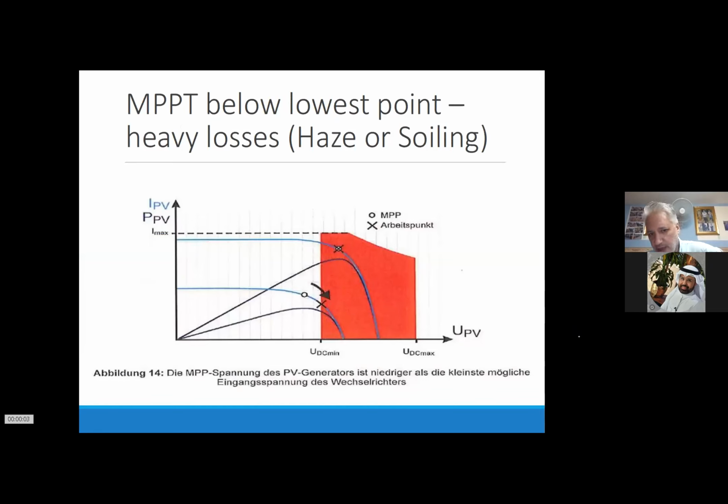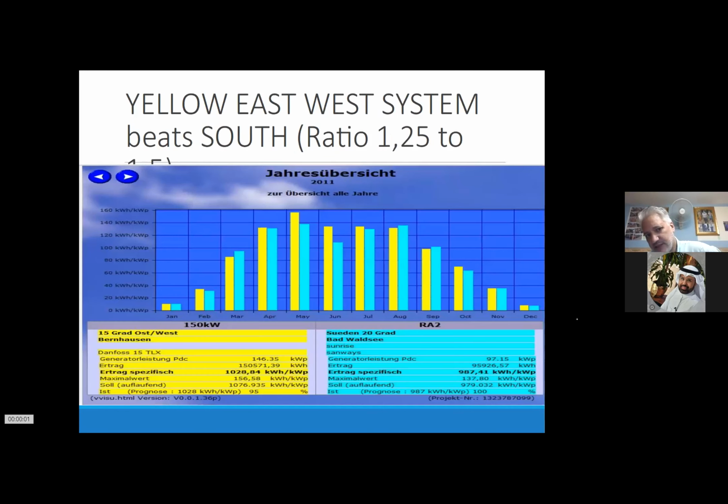That's these different MPPT points. It's just that you have these heavy losses involved because it shows the wrong points. That's one of my systems I did back then.